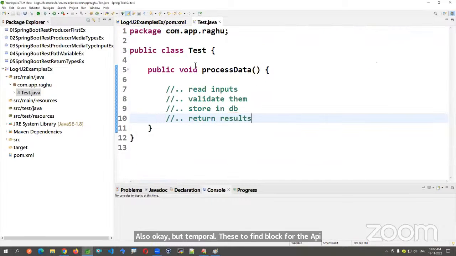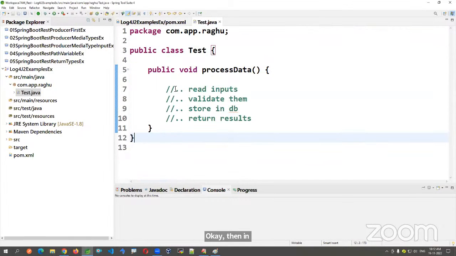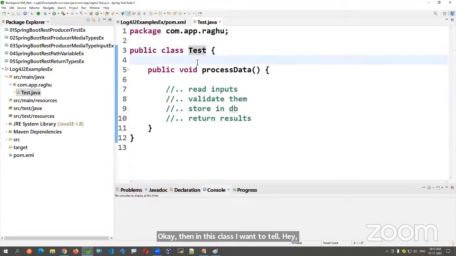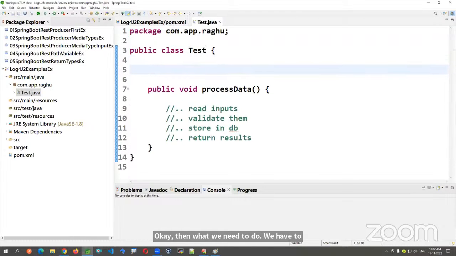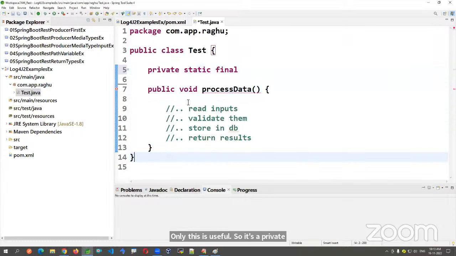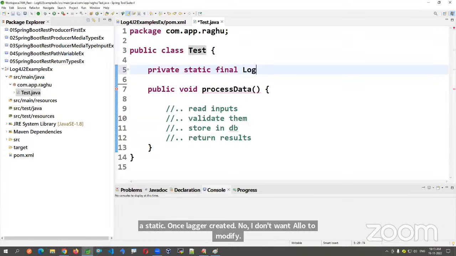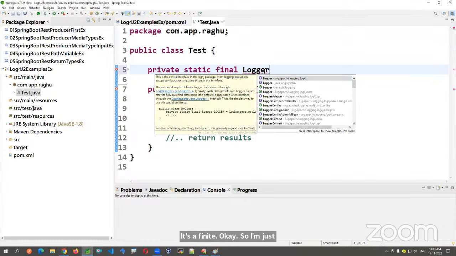Then in this class, I want to tell it, hey, I just want to observe always what is happening in this class. Then what we need to do, we have to create a logger object. It is recommended to create it as private static final. Within the class only this is useful. It's private; access in any type of method, it's static. Once the logger is created, I don't want to allow modification, it's final.